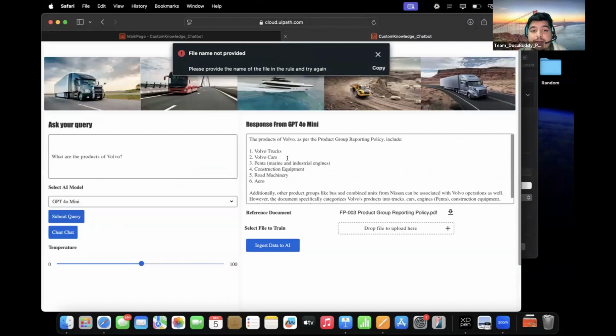And if you see, we are getting the answers. We have Volvo trucks, we have Volvo cars, and on top of that, we are also getting the reference documents so that anybody can go back to these reference documents and cross-verify the information they're getting.